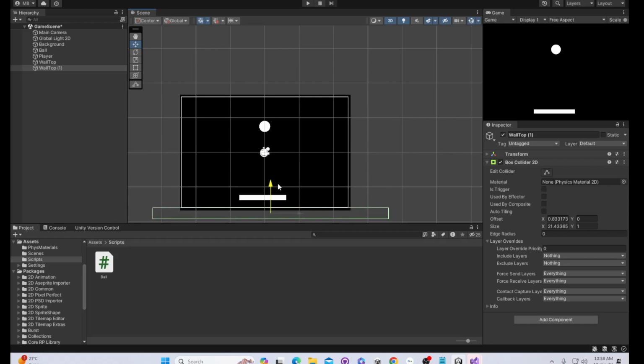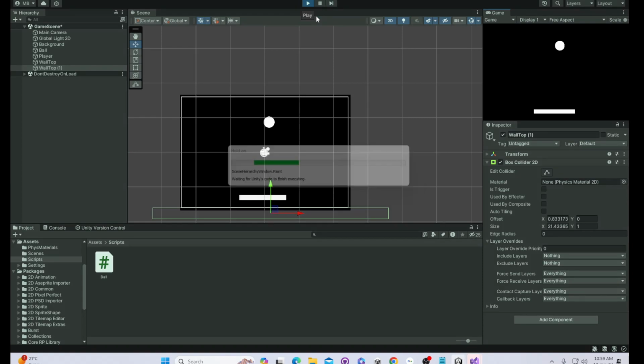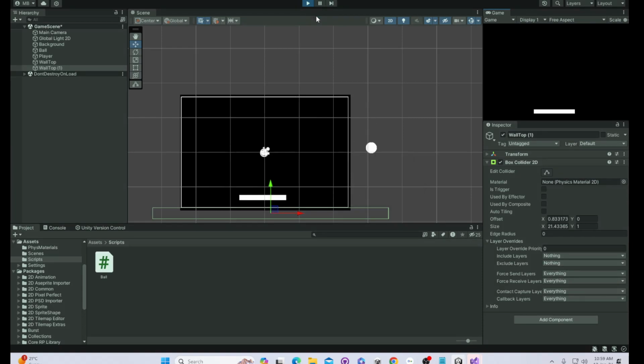Match that up. So that should stop the ball from bouncing out of the scene at the top and bottom. Now on the sides, we want the ball to be able to exit because obviously we want the players to score. So later on we'll put colliders there, but we will do something special with our colliders.